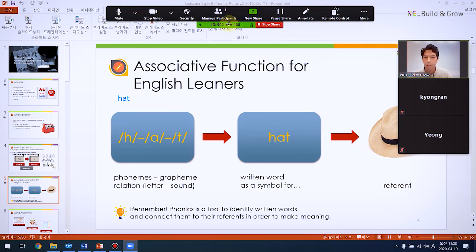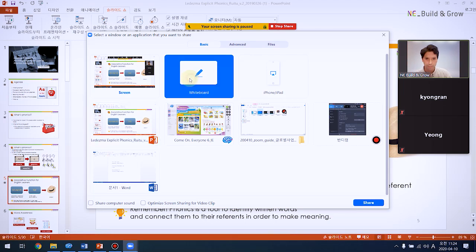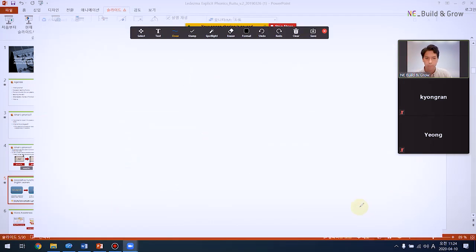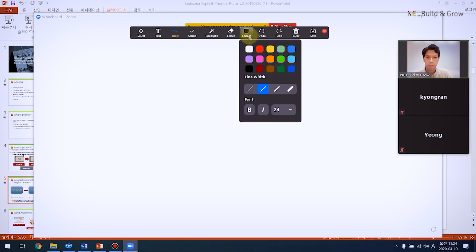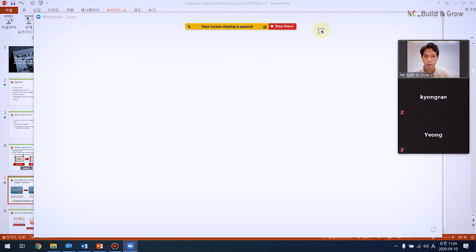And finally, we've got another useful tool, which is the whiteboard tool. A whiteboard tool is just like what it says. It's a whiteboard, and here you can do the same thing that you were doing before. You can write text, you can draw, and you can do all kinds of things you would do in the classroom.